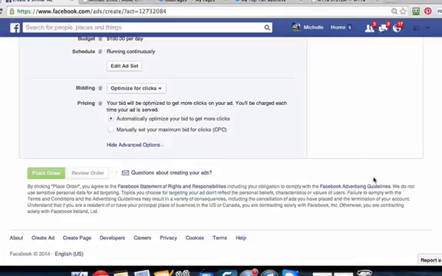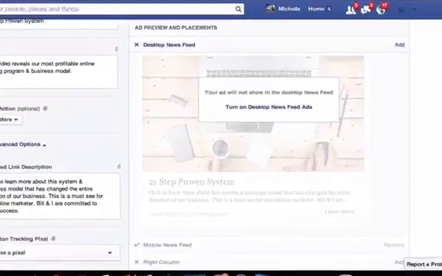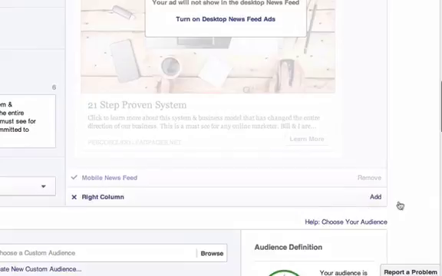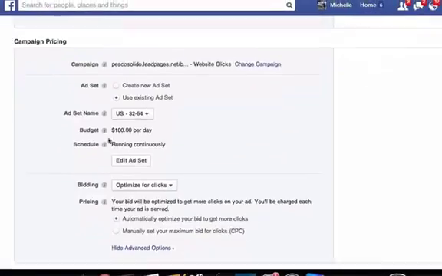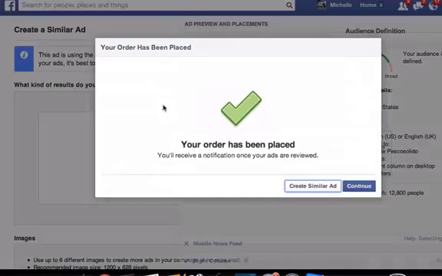We're going to go back again after this process goes through. We're going to create another similar ad, and now we are going to add it to the right hand side and remove it from the mobile news feed. And now we have 3 ads targeting our fans, one on the right hand side of Facebook, one in the mobile news feed, and one in the desktop news feed.